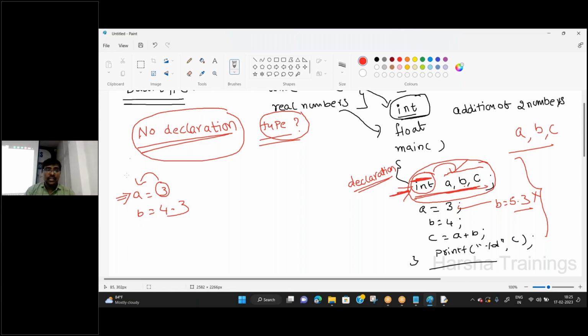That is the reason, whatever value you provide, according to the value the type is fixed. Suppose 3 is an integer, so automatically the type of A is integer. 4.3 is a float, so the type of B is a floating value. Clear? Only one point is completed. What is that point? In Python, no need to declare any variable.